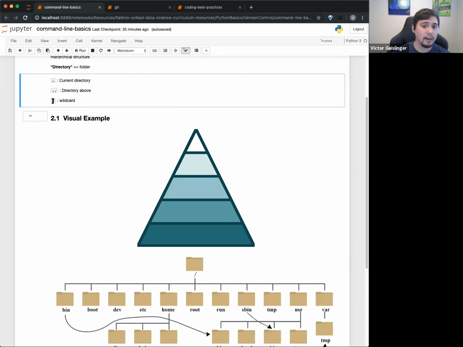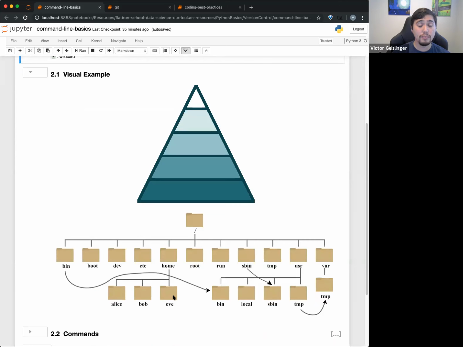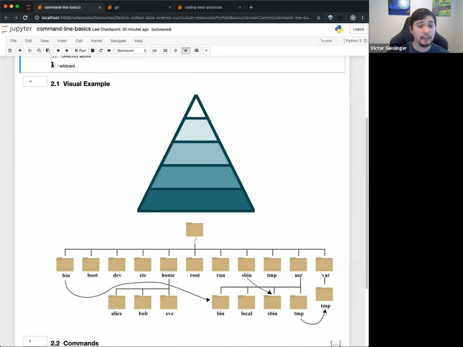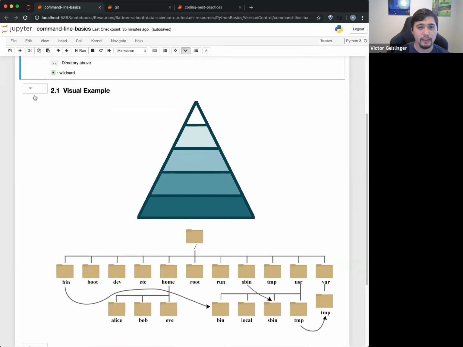And then a wildcard, which isn't necessarily used for navigation, but if you're trying to move a bunch of files, you can say, let's say home, Eve, move everything in Eve. You can use a wildcard, this little asterisk right there, okay? So that's the structure of how things work in this case, all right?